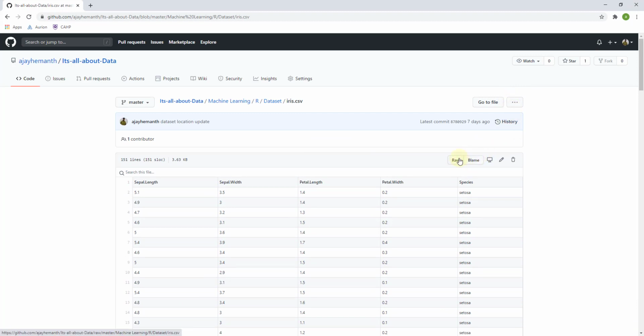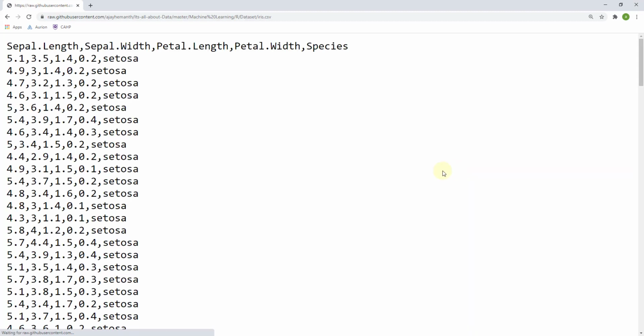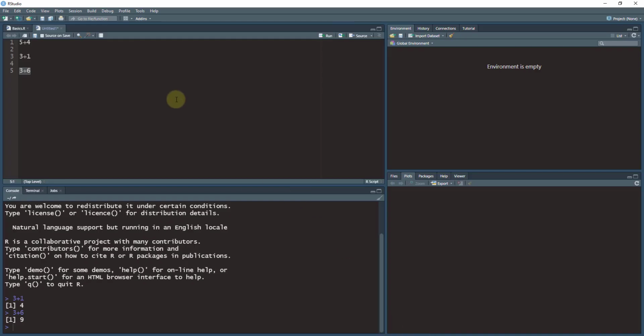Let me click on this raw button, which shows the data in the raw CSV format where each column is separated by a comma. To import this data, we use this link. Now let's get started with our tutorial. I'll go back to RStudio.